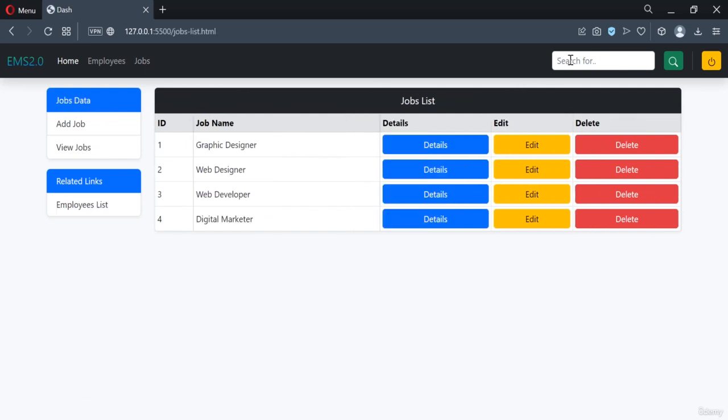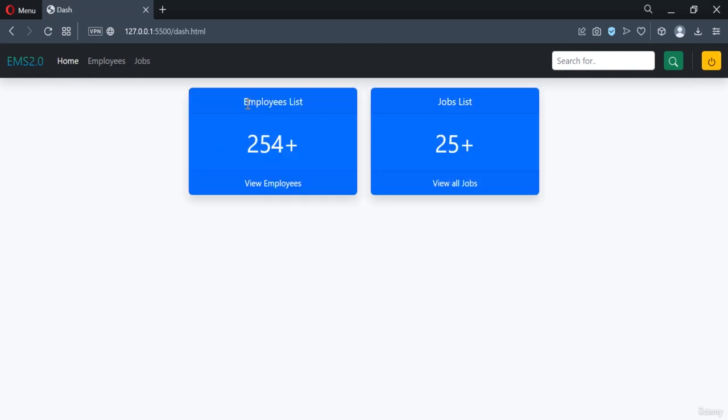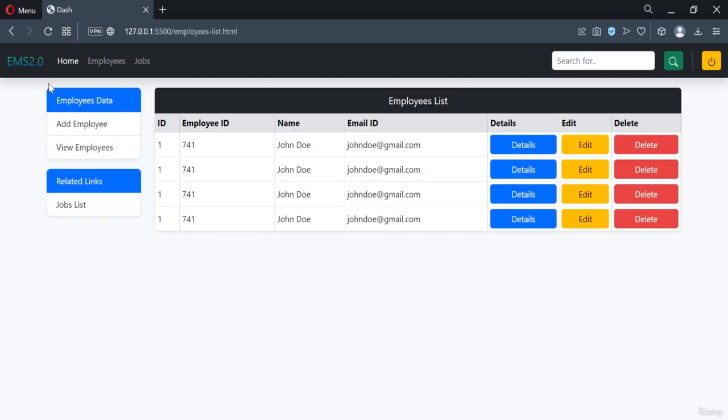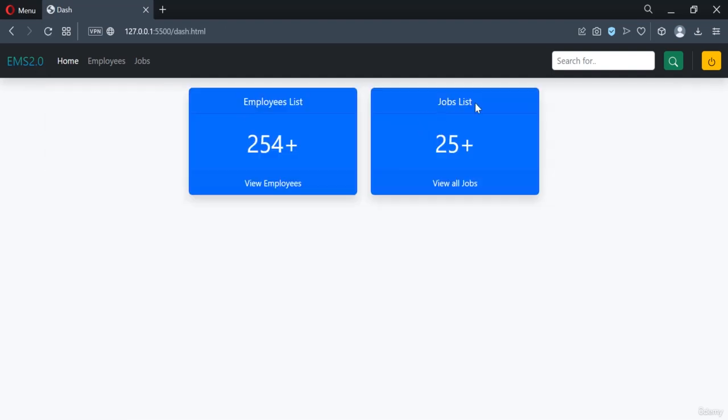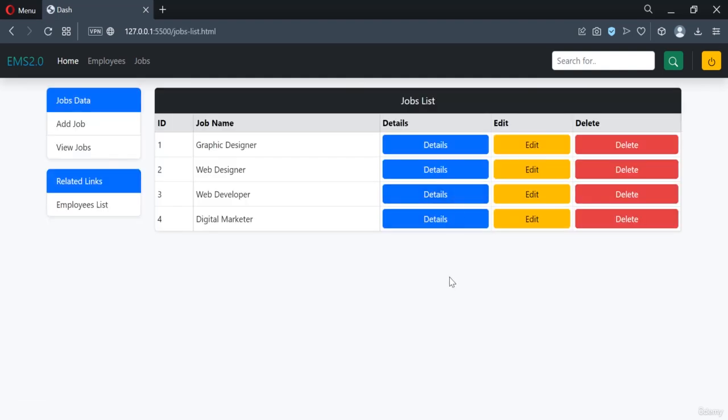And then on the top, you have the search bar with the search button. And then there's a logout button. If you click on this, the user will be easily logged out of the application. So in the dashboard, you'll have two cards, that is employees list and the jobs list. With the help of employees list, if you click on this card, that's going to take you to the list of employees. And same thing happens with the job. If you click on the job, view all jobs, that's going to take you to the jobs list.